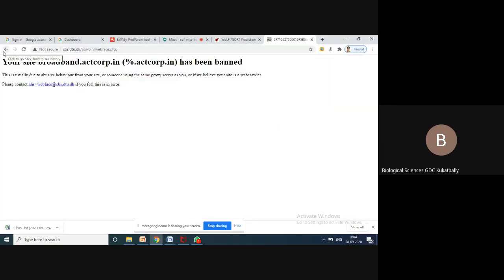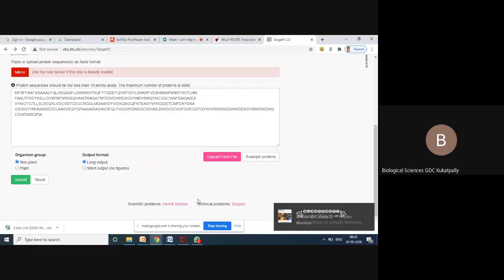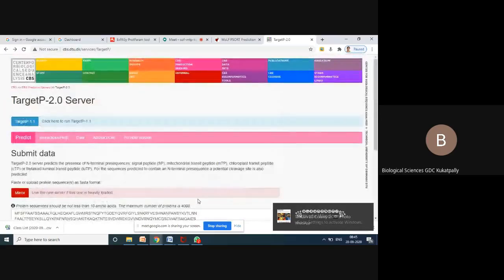Some sites are not opening when we are on Wi-Fi. Only when we are on mobile data, they are operating, right? So this site also you can use. But mostly I want you people to use PSORT, or this also you can use.